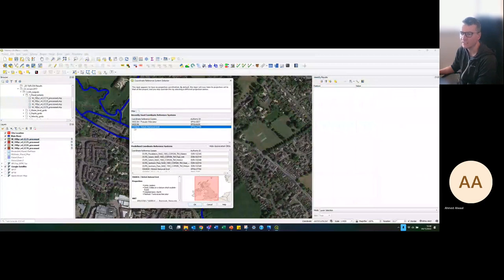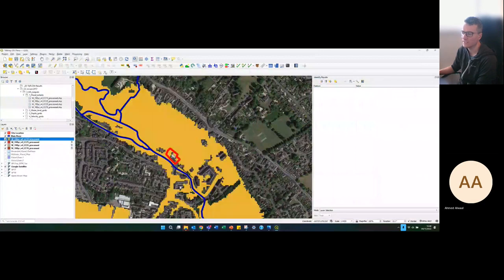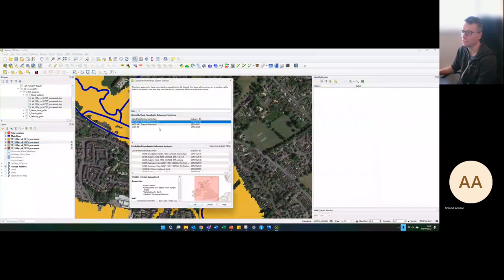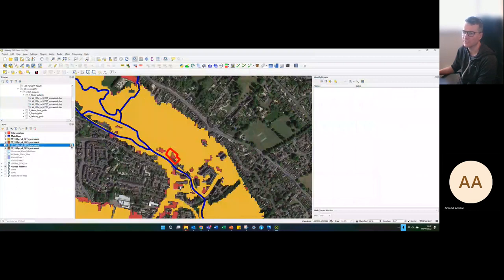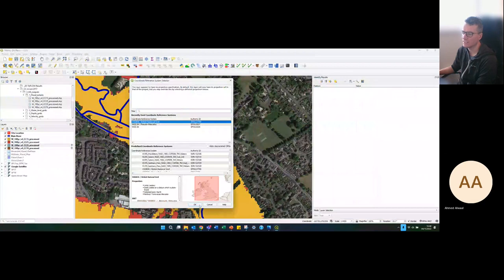As I said at the beginning, one of the most common ones is EPSG 27700 or OSGB 36. You can search that here. I've got this one saved as a recently used system. So if I click OK, that data then appears. And you want to do that for every layer. So you can double click on the question mark and assign that coordinate system to each layer.